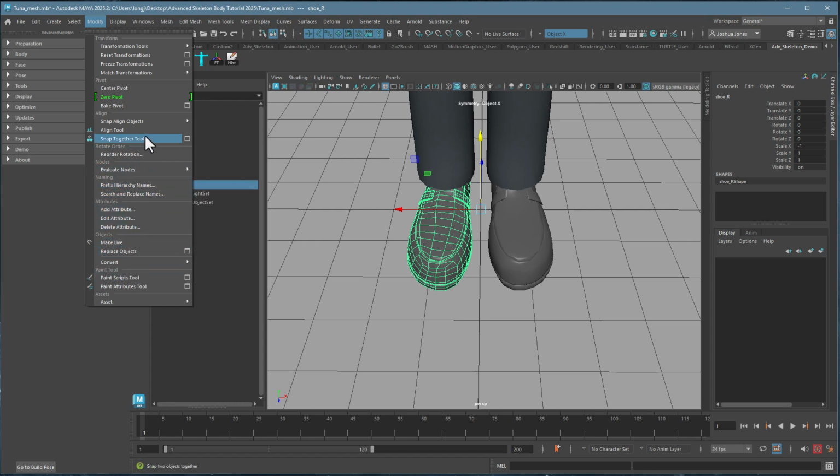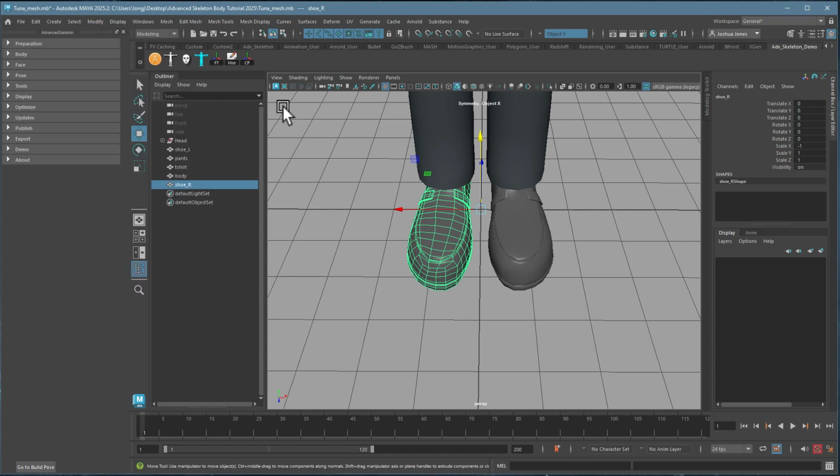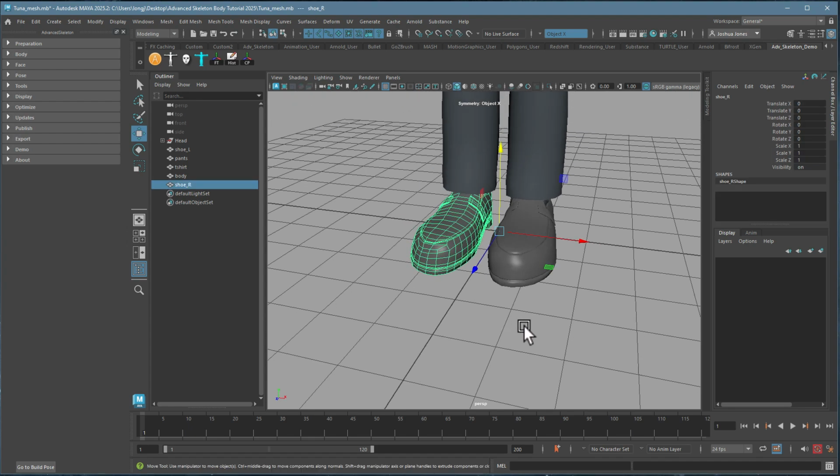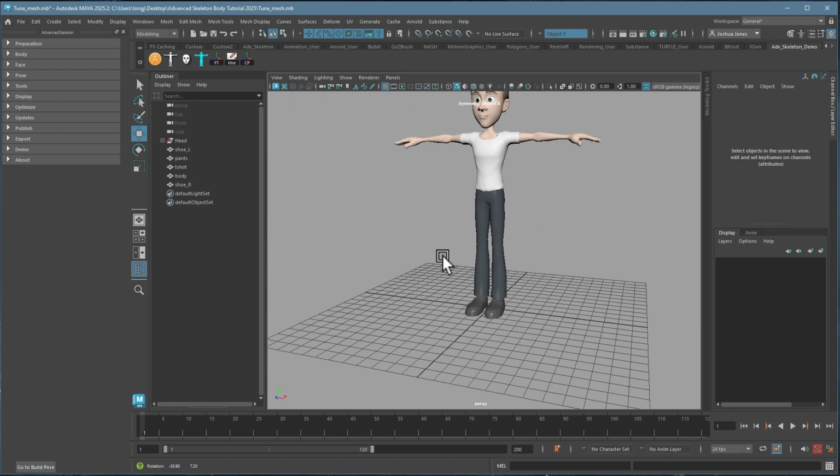Sorry, this is taking so long. There we go, center pivot. These 3 buttons I'm using all day long. So freeze transformations, delete history, life is good. All right, now the model is ready.